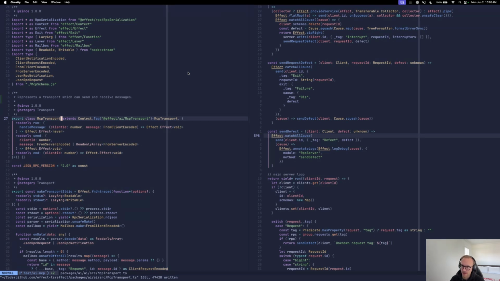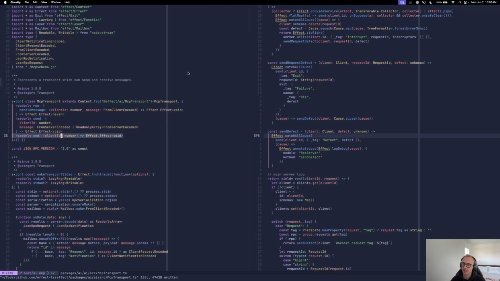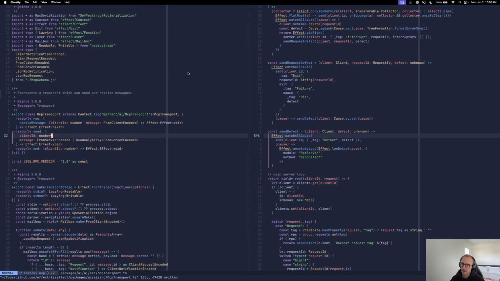The goal of the transport is really to receive encoded messages after the transport is run and allow you to do something with them, and then to send encoded messages from wherever, in this case the server, to the client. And then there's a method here called end. I'm not sure if we'll need it. We might, just for notifications.